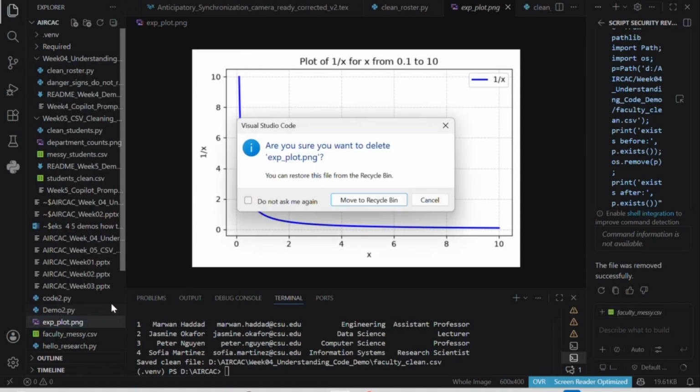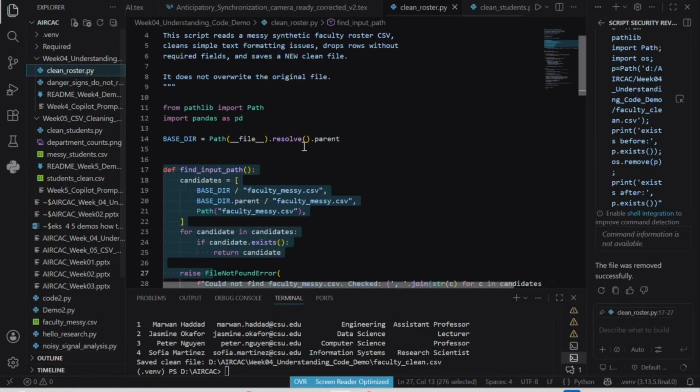Are you sure? Do you want to delete it? But it will be in the recycle bin. I can go to the recycle bin and bring it back.